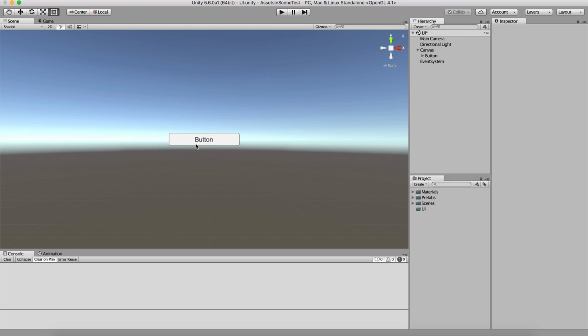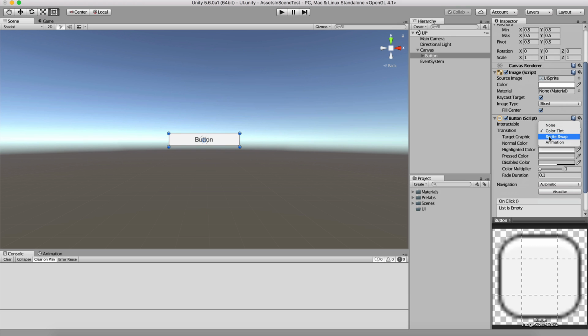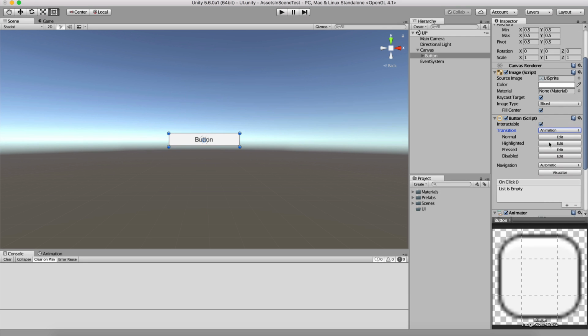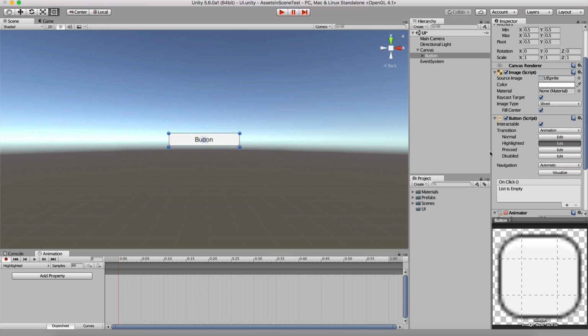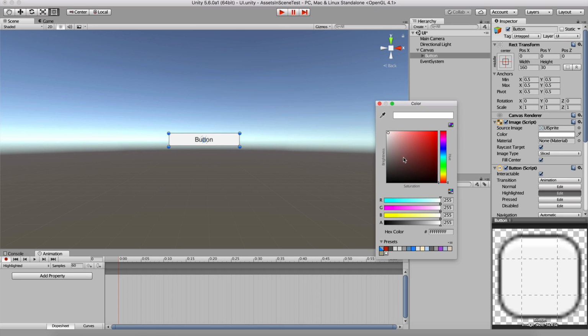Now let's have a look at the new workflow. In the button component, I go to animation again. But now I can immediately begin animating. I just click edit for the highlight state, brings back up the animation window, but I don't need it. I just change the color for highlight to be blue.